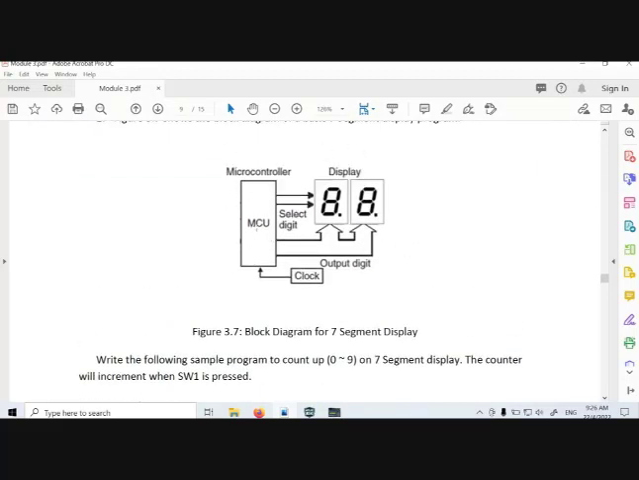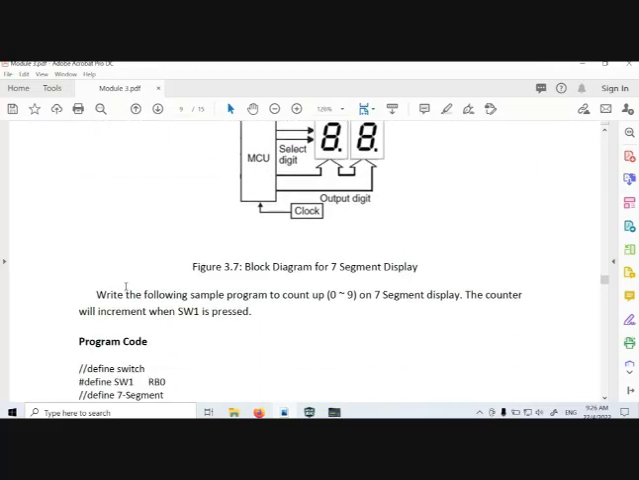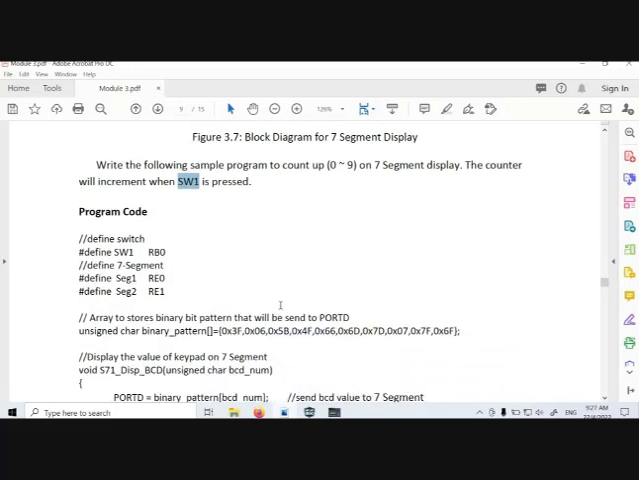We call it the display program, and the question is to write the following sample program to count from 0 to 9 on the 7 segment. Only 0 to 9. The counter will increment when switch 1 is pressed, so basically one input. If you press switch 1, the number will start rising from 0 to 1, 2, 3, 4, up to 9.